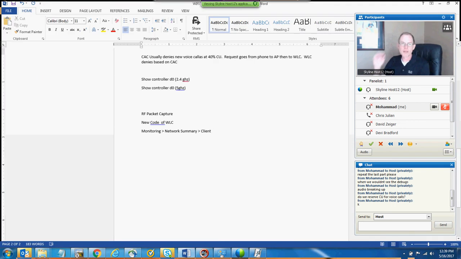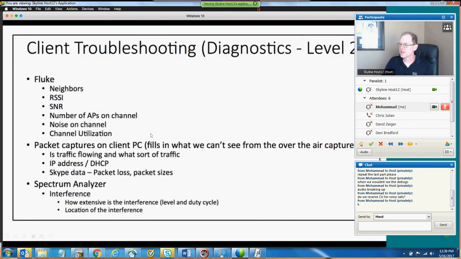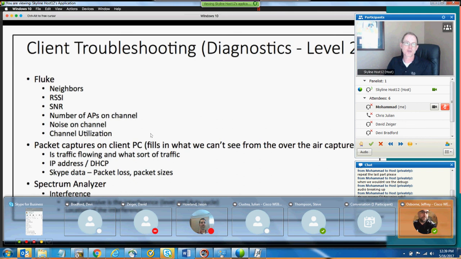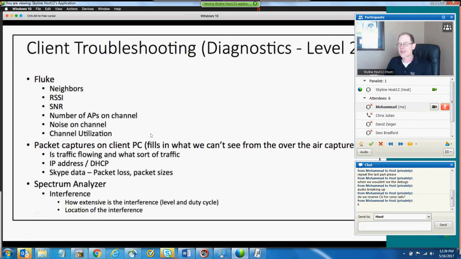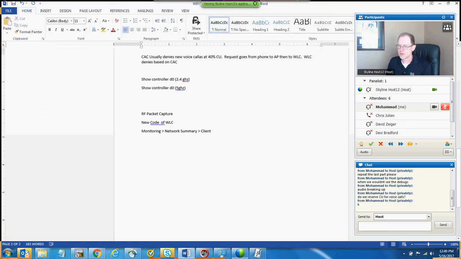All right, so let's stop there. One more thing, go back here, is you can always use something like AirMagnet, Ekahau, or the Cisco Spectrum Analyzer to actually analyze the spectrum in the environment and look to see exactly what the noise is, what the interfering devices are, what's going on in that area that could be causing a high channel utilization.